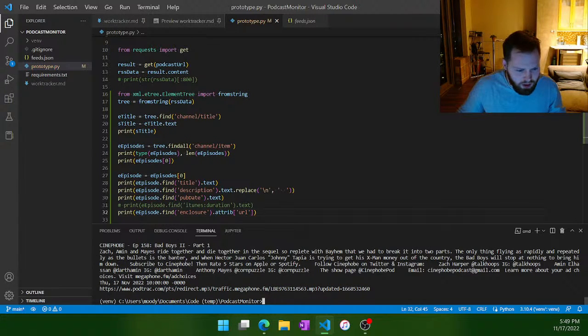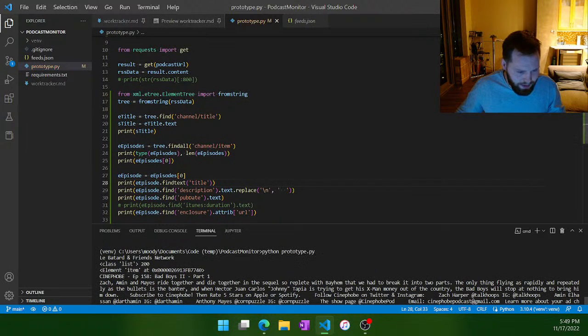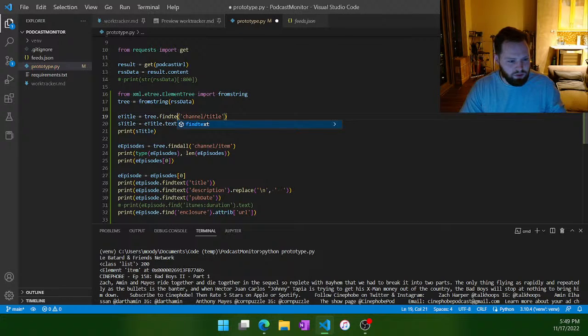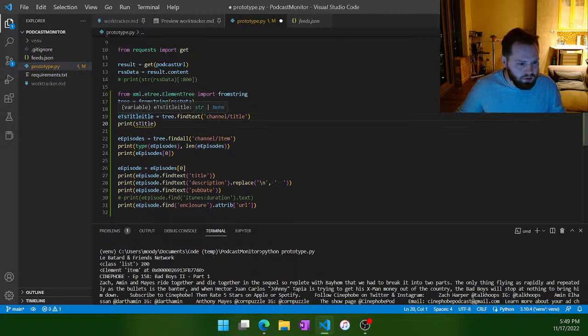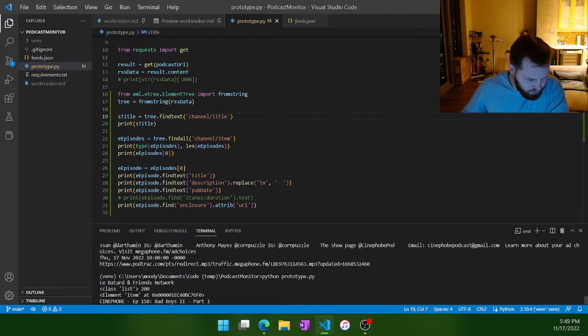Checks out. And what if we did find text? I think this is actually fine for what we kind of want. Yeah, so that matches the same. So I'm just going to update these all for these. And then I'm not going to worry about that one for now. Do we actually use that tree.find? So actually we can make this find text. And go, okay.